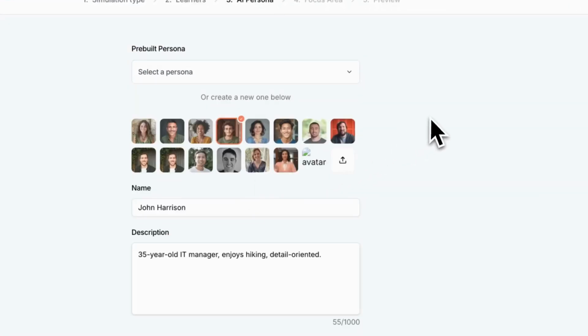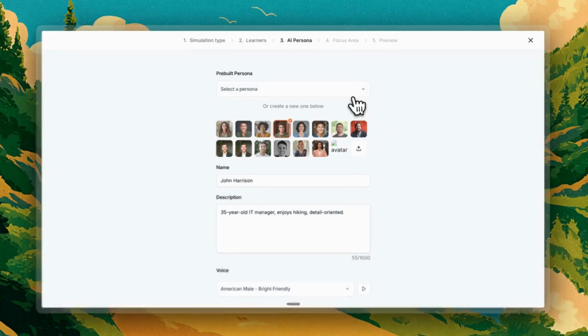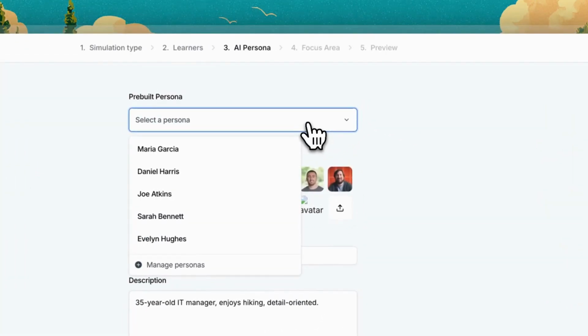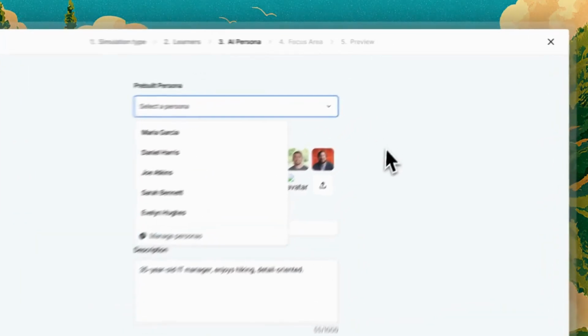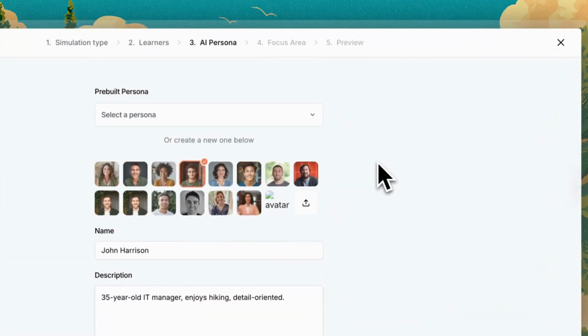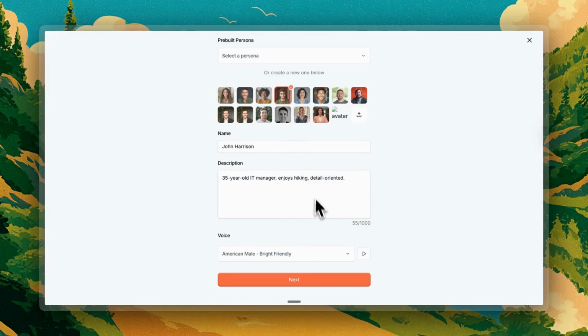The second page then is our AI persona. So this is the role that the AI is going to play in this simulation. So we can either select from a pre-built persona that we've created in the library section, and I'll share more about that in another video, or we can build a quick off-the-cuff persona here with a name, description, a quick image, and then choosing a voice as well.